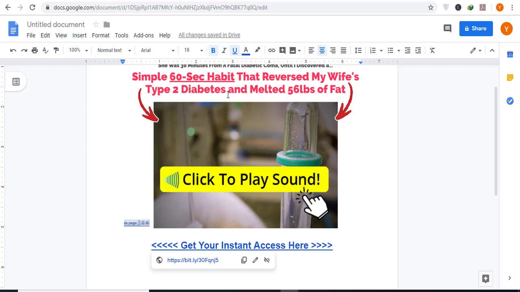So our task is to drive traffic to that link. If anyone clicks on that link and moves to clickbank.com using our affiliate link and at the end buys that product, we will earn affiliate commission. This commission will be added into the ClickBank account, and after a certain amount we can withdraw it from ClickBank via check or via wire transfer.